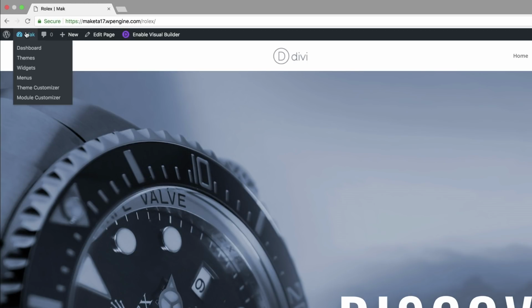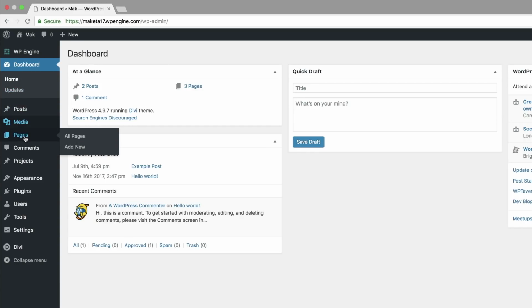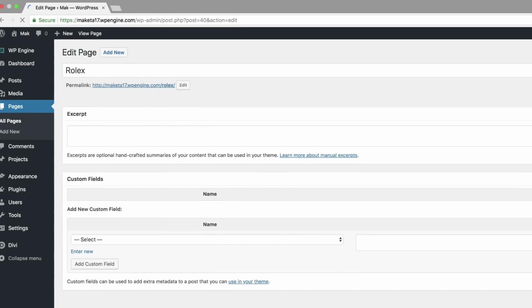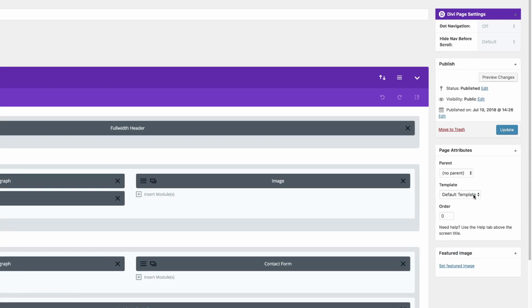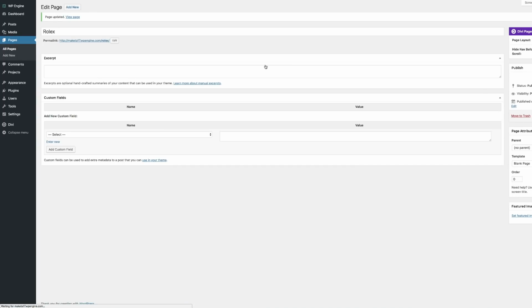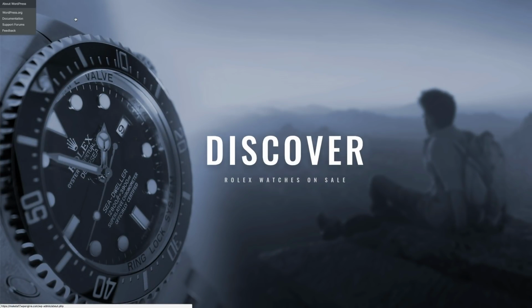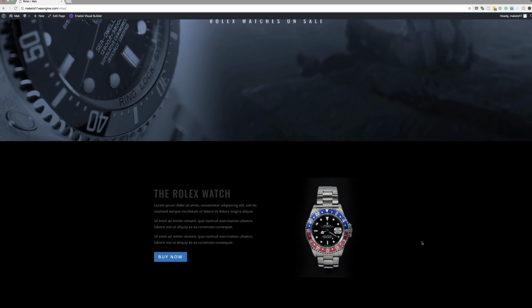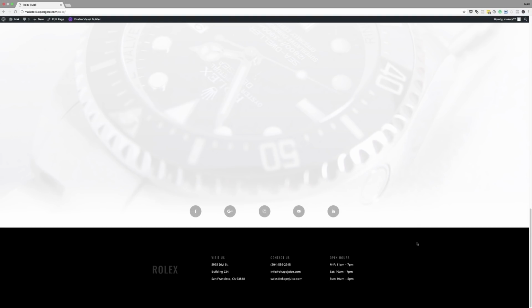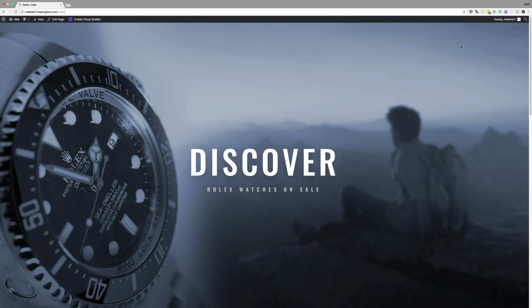So over here, we want to go into our dashboard, find the page, and click on edit. And then over here to the right, we want to make sure that the template that we're going to use is a blank template, because at the moment it's set to default template. So once you've done that, click on update. Great. So now let's click on view page. Right. So it looks much better now. See, we don't have a footer and we don't have a header.